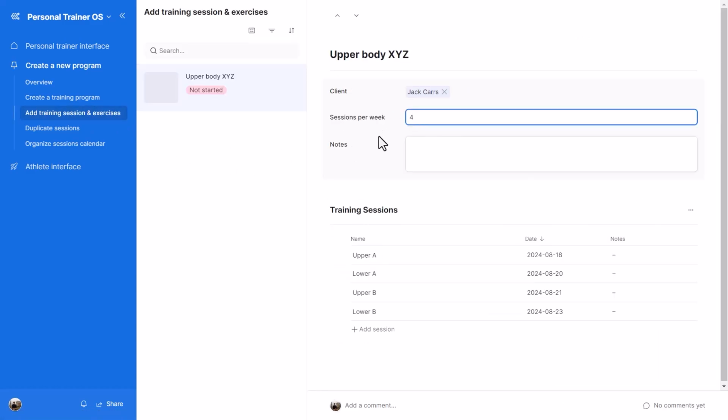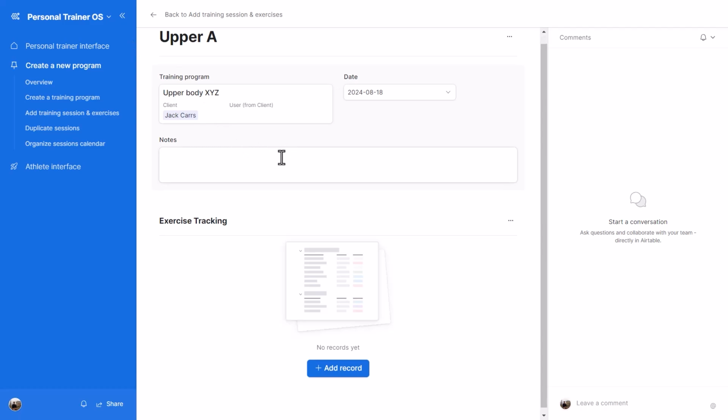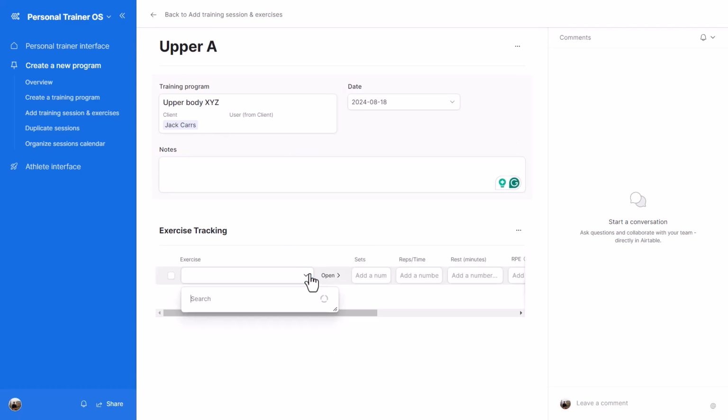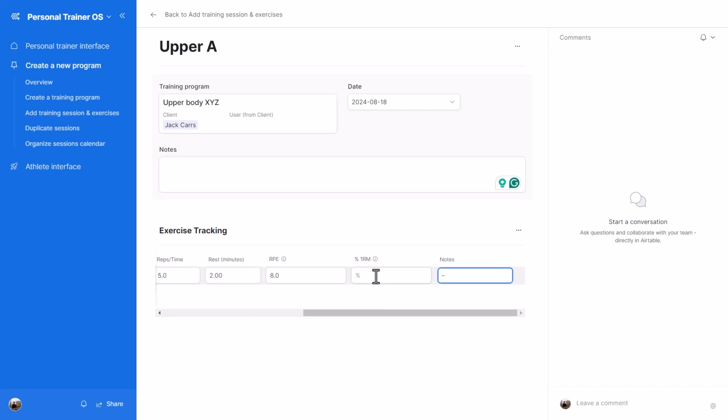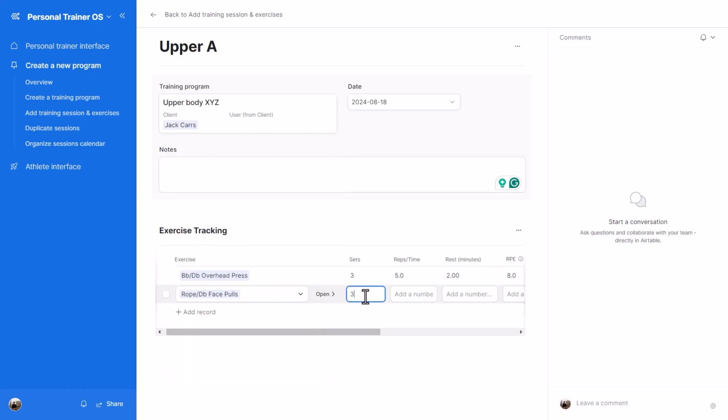Let's say this is 4 sessions per week. So we have this. Now I can go into each session and add the exercises. So I know this is upper A. I can add notes in here and then exercises. So let's say here we want to do an overhead press, 3 sets, 5 reps, 2 minutes rest, RPE of 8. I'm going to leave this empty and write any notes needed. I can continue here. This will be rope face pulls, 3, 10, 1 minute rest.